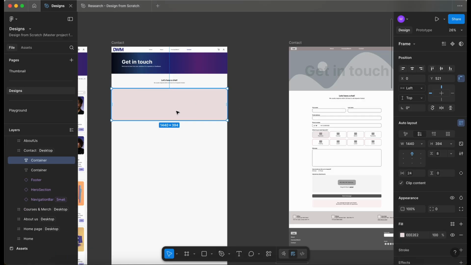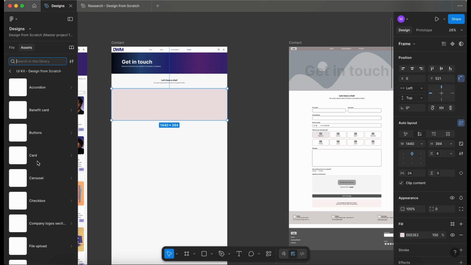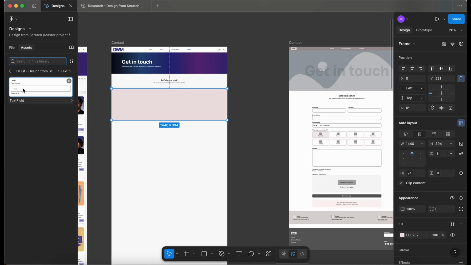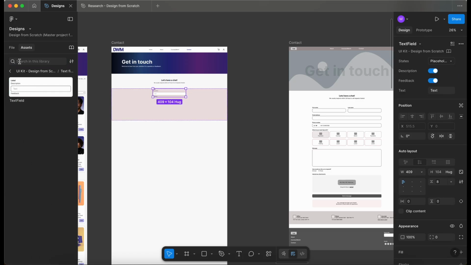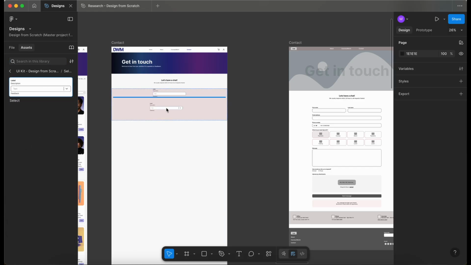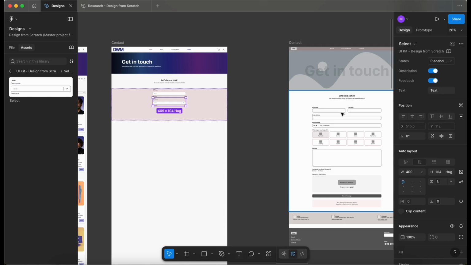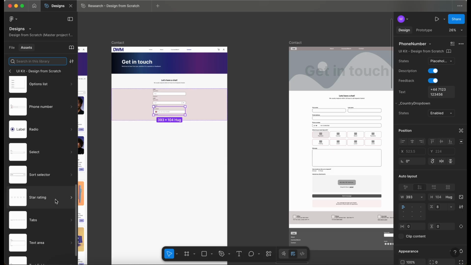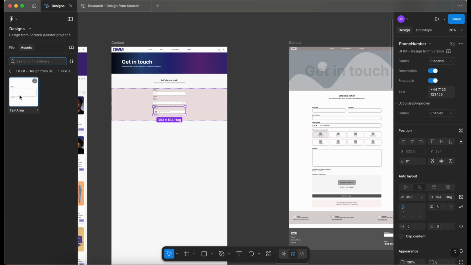Okay, so let's start dragging in some fields that we need for our contact form. So let's go to assets. I'm going to click on UI kit, and to begin with, let's have a look. So we're going to need the text field, so let's drag in one of those. We're going to need the select, so we can drag that in as well. Oops, let's do that again. Drag that in. We're going to need the phone number component, so we'll drag that in as well. We're going to need, I think that's the text area, so let's drag one of those in.